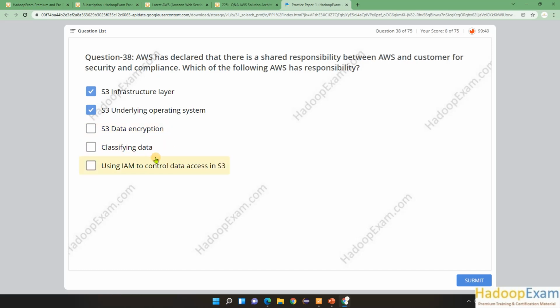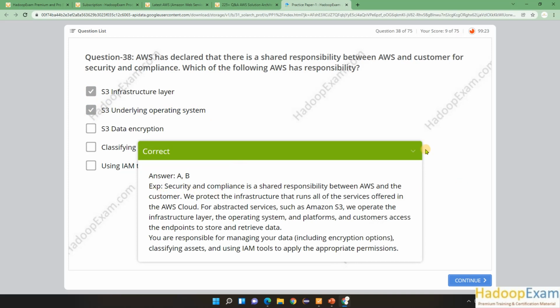Classifying data, classifying means how long you want to store your data, basically, and which storage option you should use for that. Those are all your responsibility. Using IAM to control data access in S3: who would be able to access my data is managed through IAM. So this is your responsibility, correct? So the correct answer here is A and B. Let me submit this, and this is the answer here. So that's all about this question.